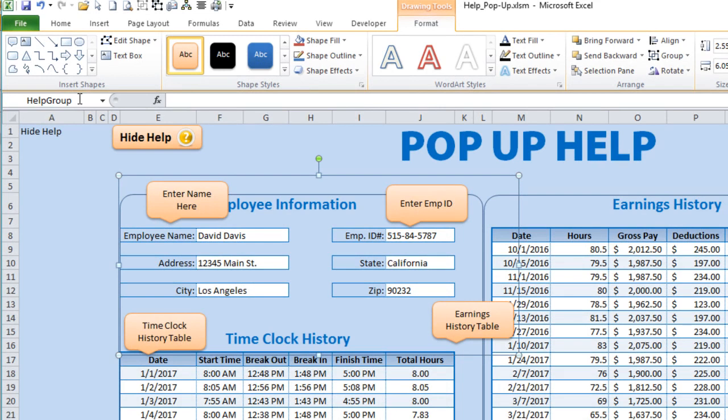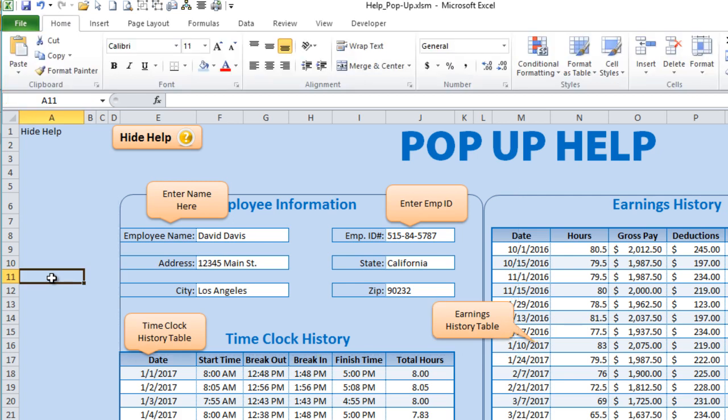Help group. Okay, so now this particular group has a name associated with it. And through VBA we can hide or show that. So why don't we go into VBA now and show you how we're going to do that.